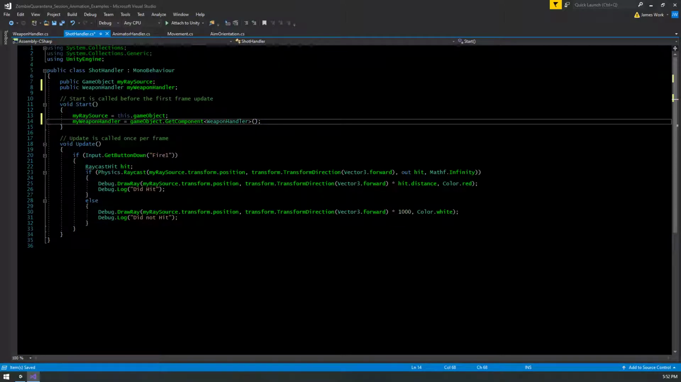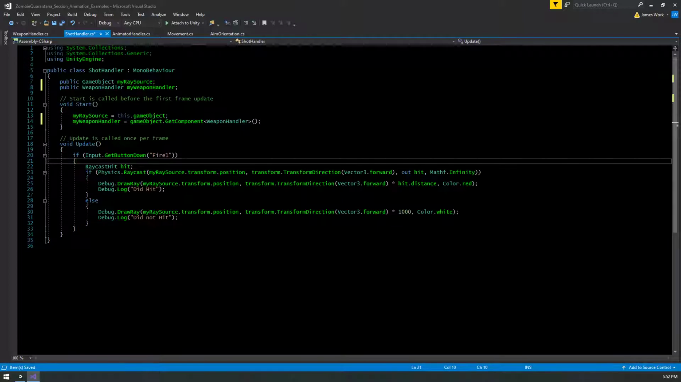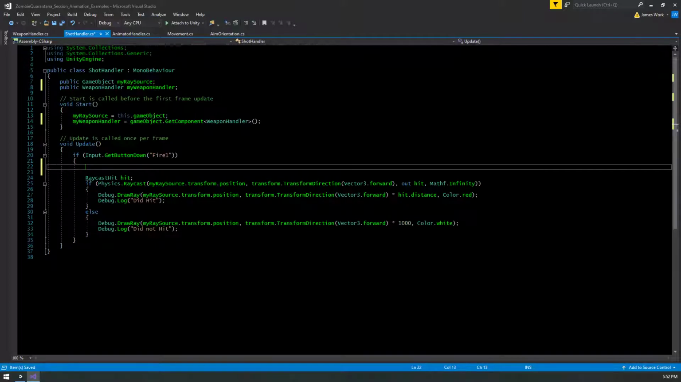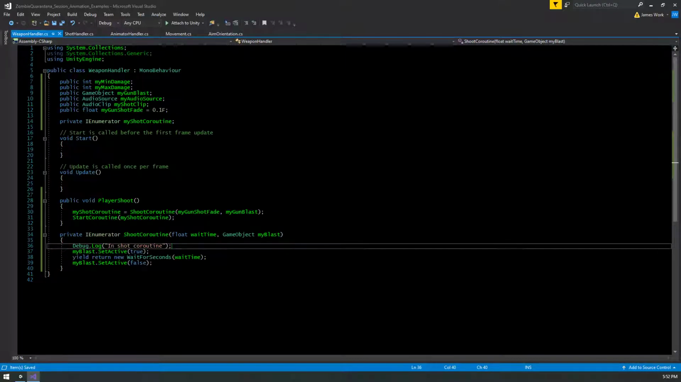Okay. Now the weapon handler is defined, and I know which one it is. It's the one that's attached to this game object. Now, if the player presses the fire button, before it does anything else, I'm going to say my weapon handler dot player shoot. And it will execute the player shoot command inside weapon handler. So this is going to come over here, execute this command, and that command will call the coroutine, and that will start the thing so that my blast will appear and disappear.